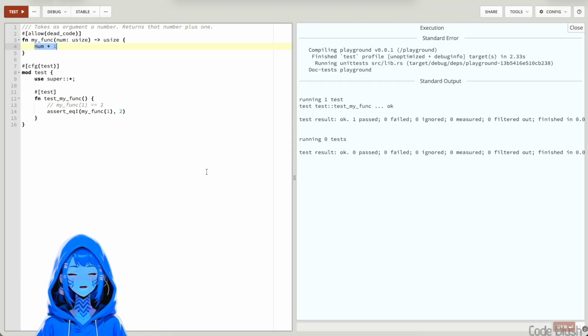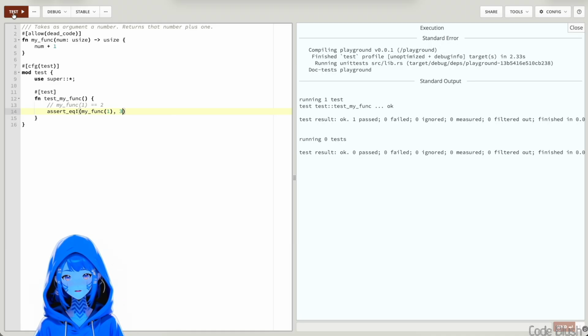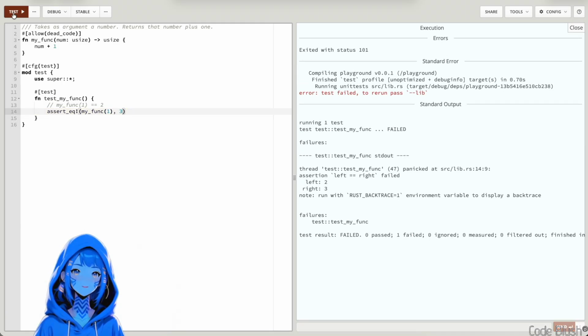Now, let's try to break this test. We know that 1 plus 1 is 2, but let's write 3. Now we're expecting 0 passed and 1 failed printed to standard output. Send it. It fails as expected. It says assertion left equals right failed because the left-hand side gives us 2, but the right-hand side is 3.